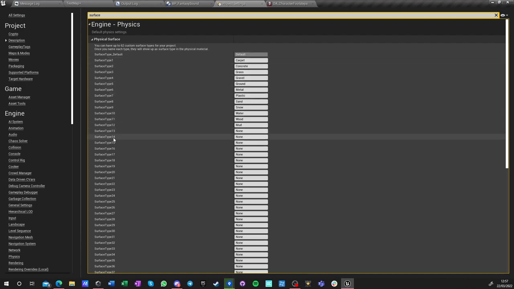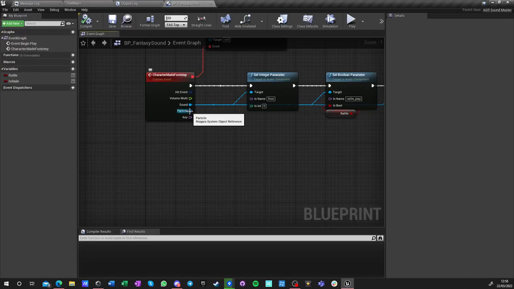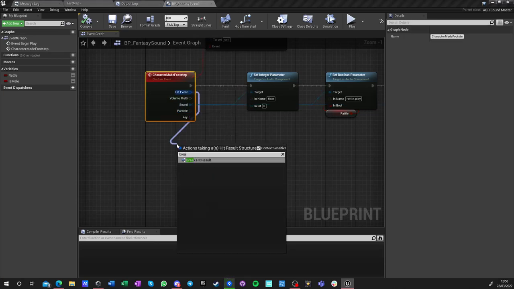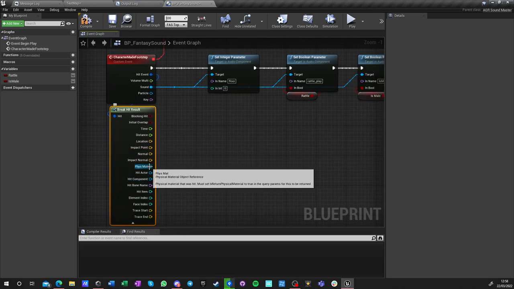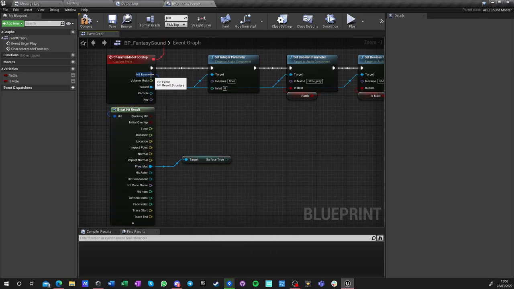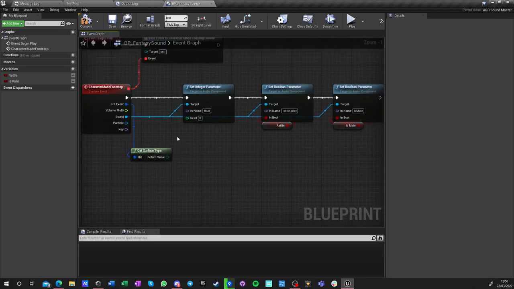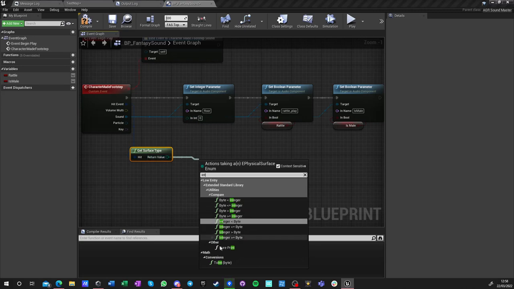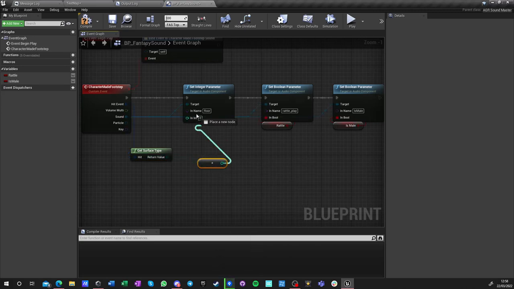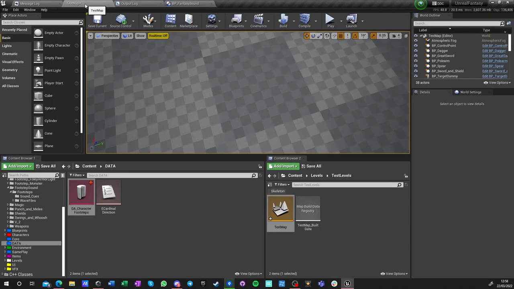Okay, so they are also indexed from 0 being default, and it's the same in the object. So we want to break hit reaction, and then we want to get physical material surface type. Or you know what, we can get surface type as a function. It's a pure cast function, and then we can do byte to int, and then this integer can go directly here. And this should work, but we need to test it.